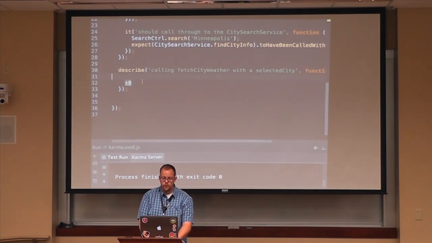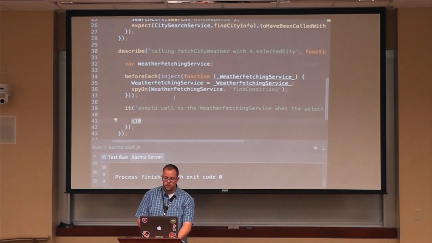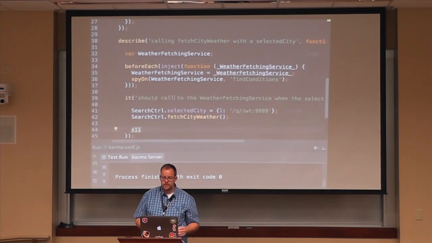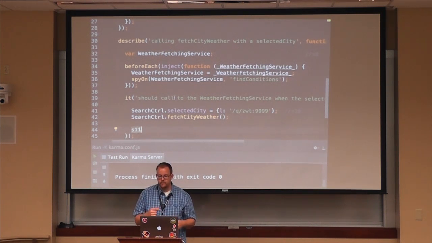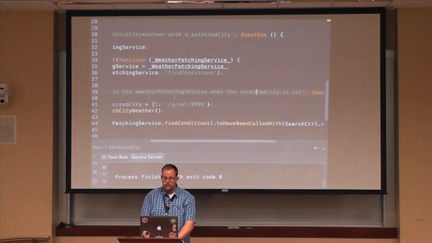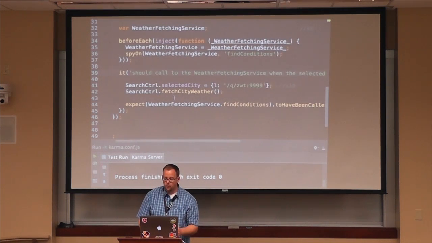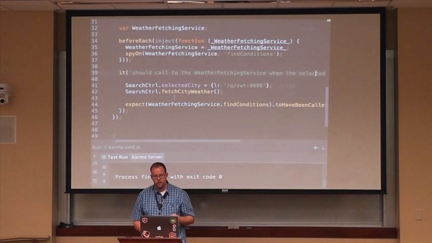So same pattern: create our suite, inject our collaborators, set them locally, wrap them with a spy, write our spec, and set some default state that this function happens to take off of itself. So it's just using that selected city that we're setting on the controller, and then make sure that your collaborator is getting called. And that's controllers. Fairly simple.